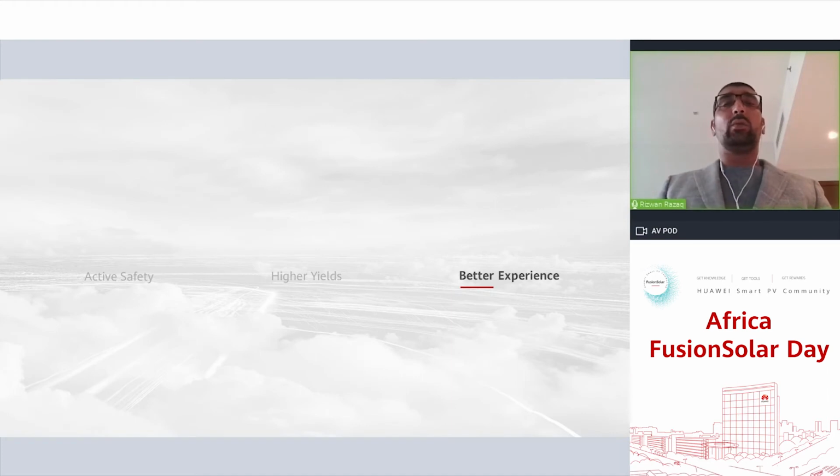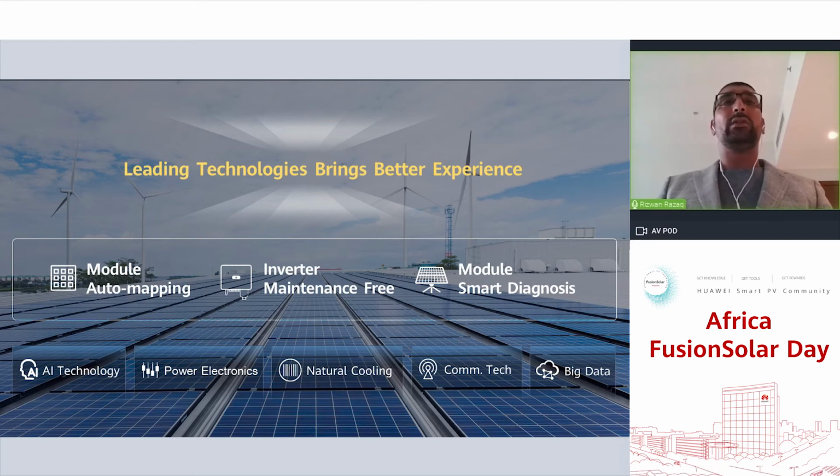The next subject we will be talking about is this better experience using the products and solutions offered by Huawei. So leading technologies bring a better experience. From the module auto mapping system, which is available from the inverters, along with the module diagnostic. So features such as the IV Curve Diagnostic that can be available from Huawei for the C&I applicable projects.